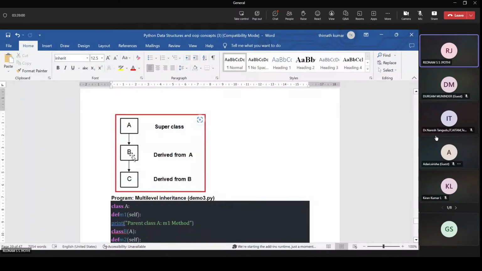Here, the B class is the subclass of A and the C class is the subclass of B. That means the B class acts as a superclass as well as a derived class. When the derived class acts as both super and subclass, it is called multi-level inheritance. There is a grandfather, father, and child relationship. Now, while considering these two, B is the parent of C, and while considering these two, B is the derived class.